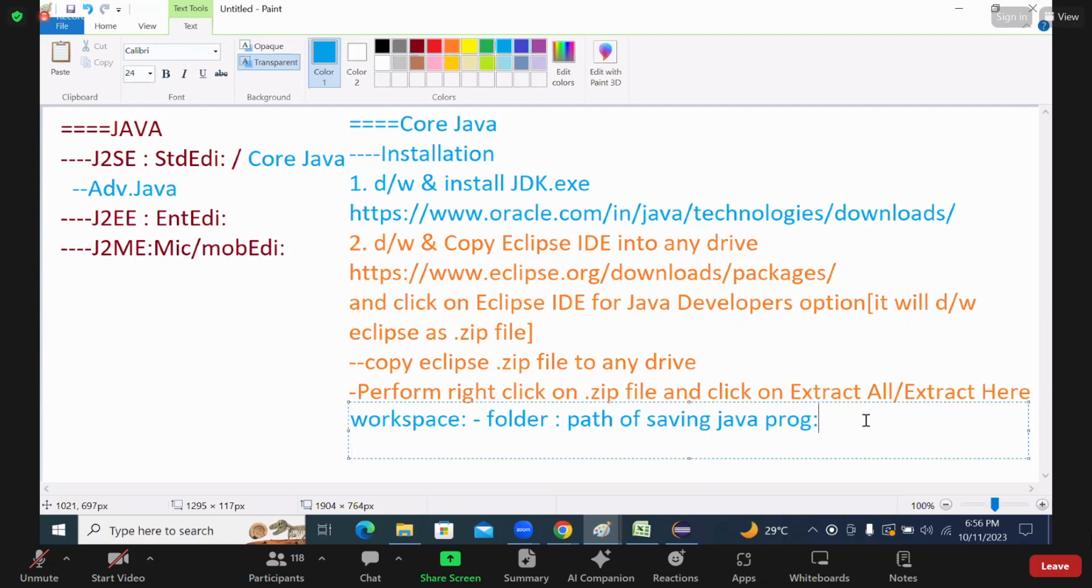When you write a program, that program needs to be saved in your local system. So where exactly in your local system does that program need to be saved? That path you need to provide.